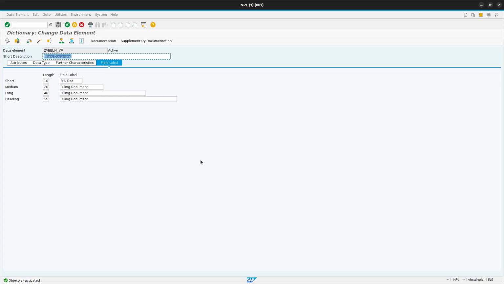Where can we use this now? When we build our custom tables like ZVBRK or ZVBPR, in the data element column for our billing document field, we simply enter ZVBELN_VF. SAP will automatically know it's CHAR 10 and automatically use all the labels we defined. Clean, efficient, and professional. And that's it for this lesson.